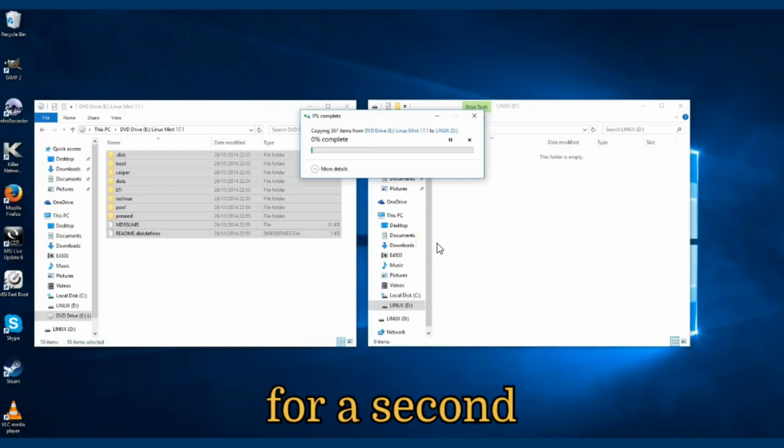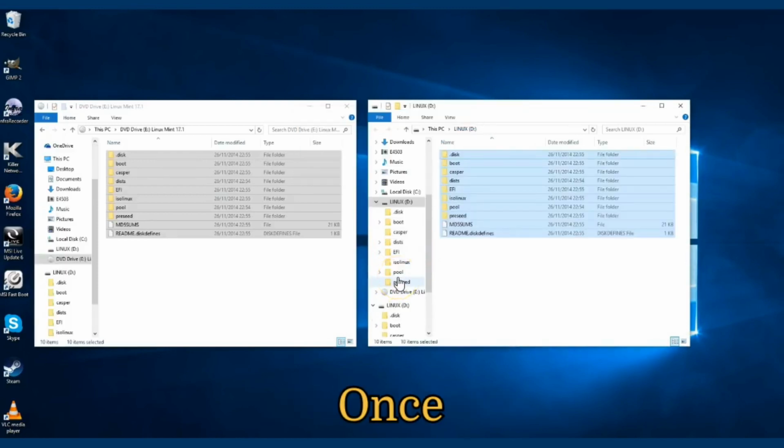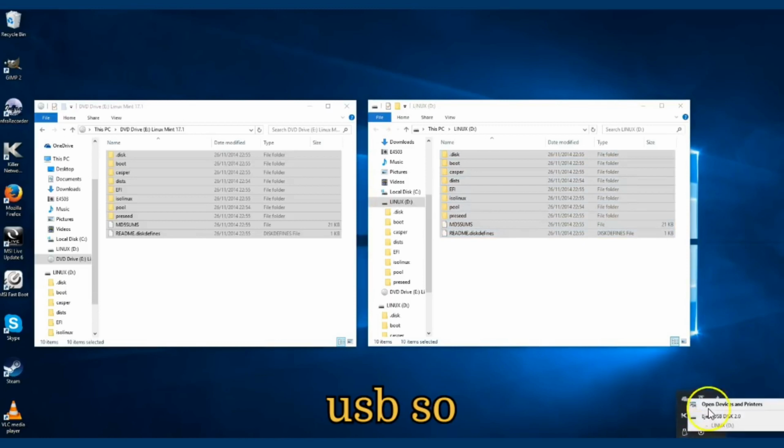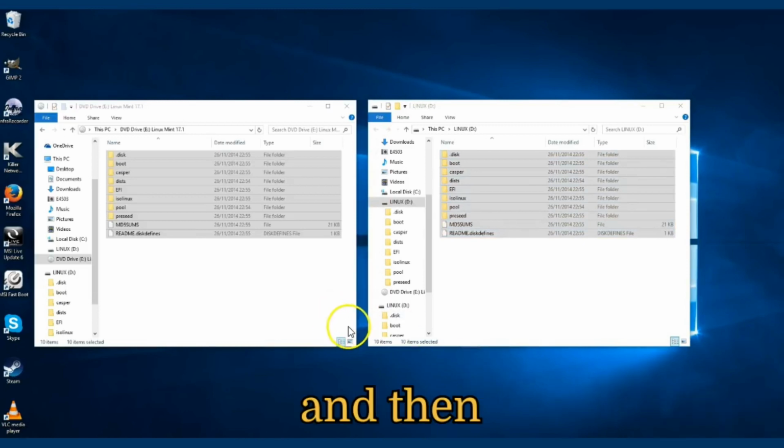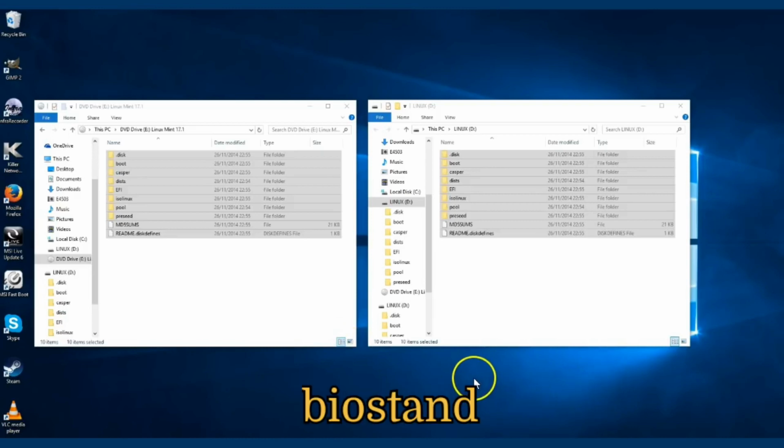I'll just pause the video for a second while this is doing this, and I'll go back to you in a second. And that's it, guys. Once it's finished copying, you're done. Just make sure you safely unplug your USB and eject it, and then restart your computer, and then you can just boot in from your BIOS then to your USB.